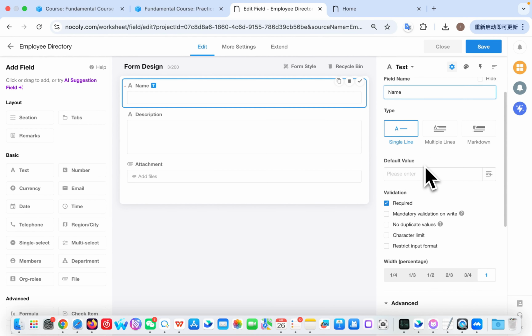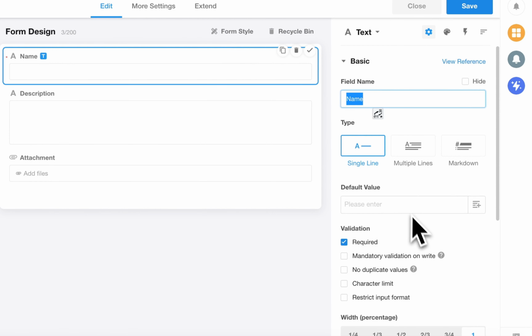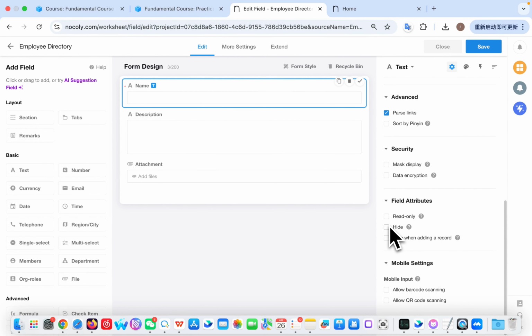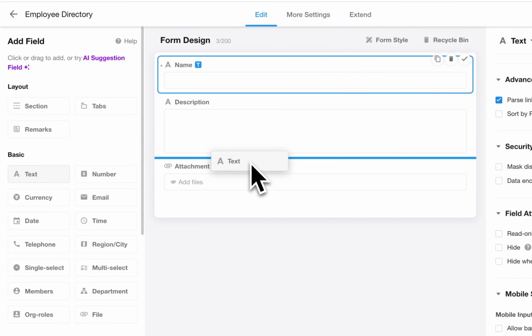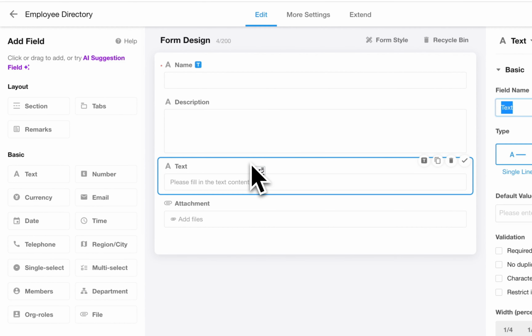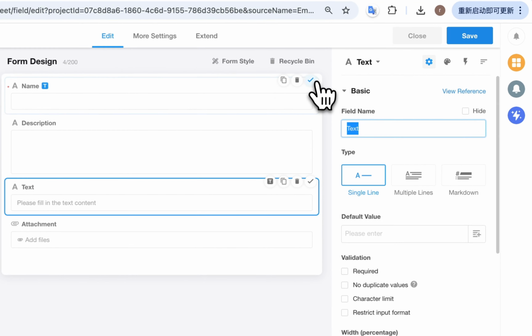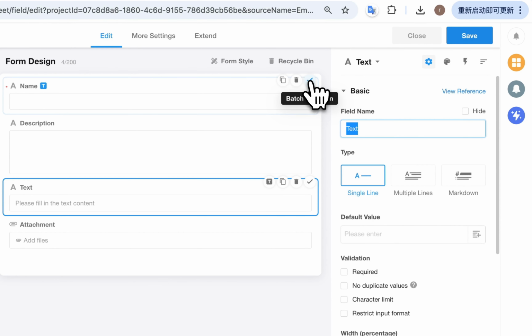We can easily change the field name, make a particular field required, or even set a default value for it. We can also set the field to be hidden or read-only. If we want to add new fields, all we need to do is drag the appropriate field from the left-hand side directly into the main canvas area. If we do not require a default field, we can simply select it and delete it.